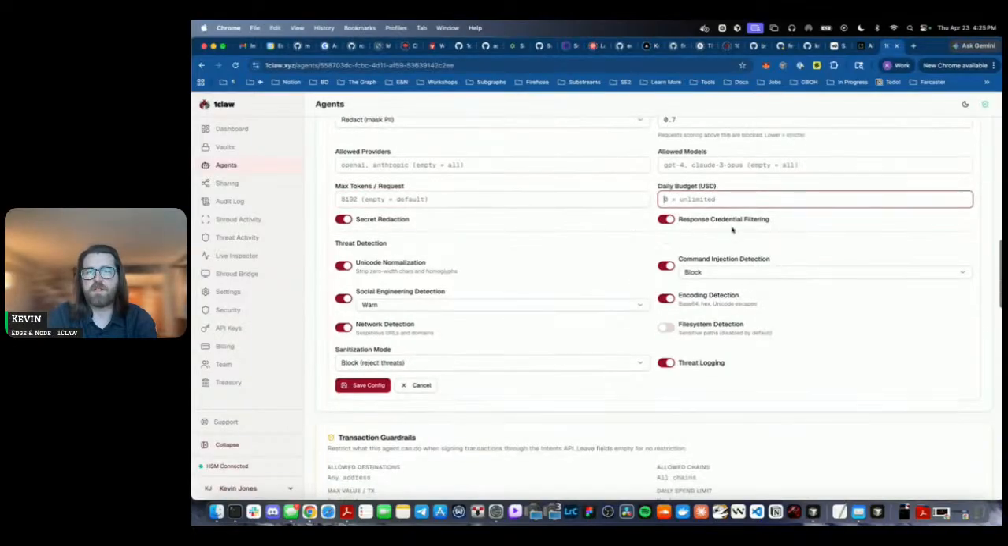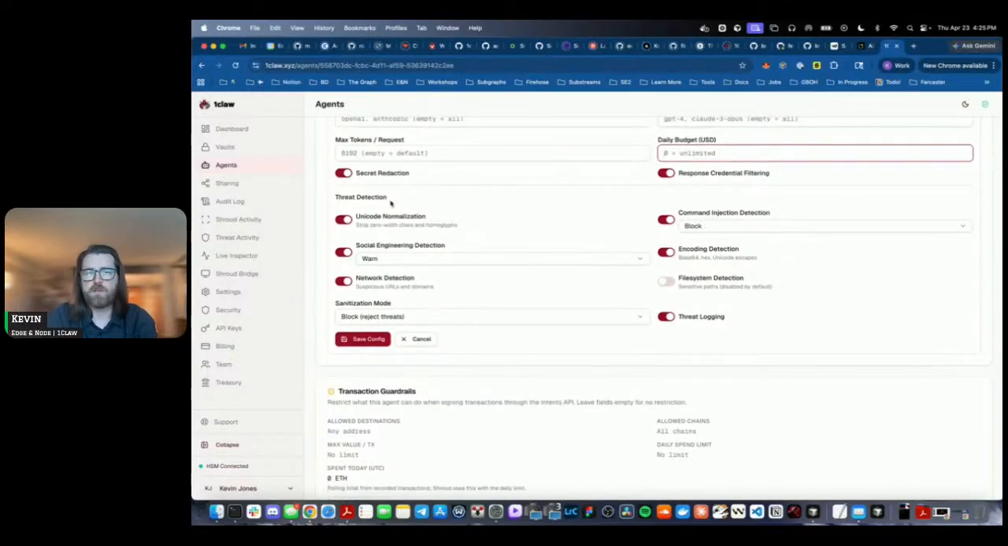And then all the filtering, so secret redaction, response credential filtering, and then how do we deal with threat detection? So do we block? Do we just warn, right? Or do we log? What kind of behavior does it have for each of these things? File system detection, threat logging. And again, do we want to block, or do we want to remove malicious code?